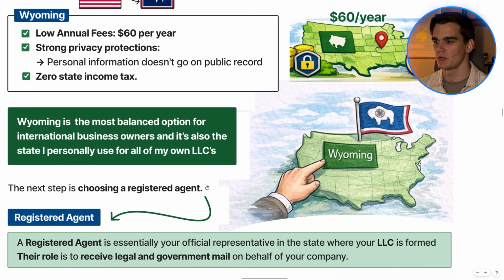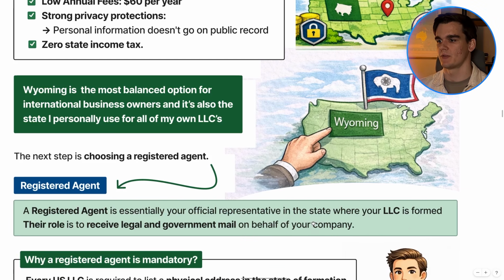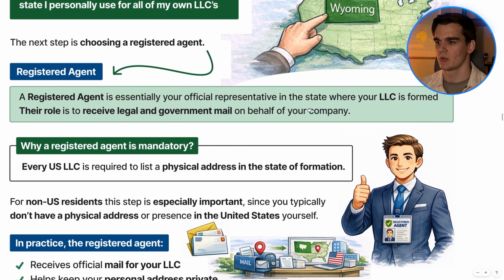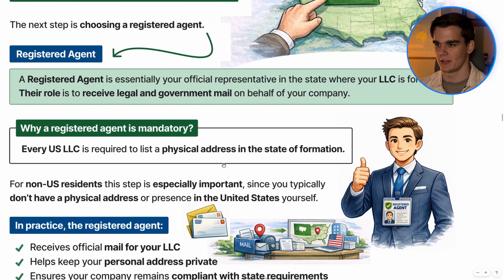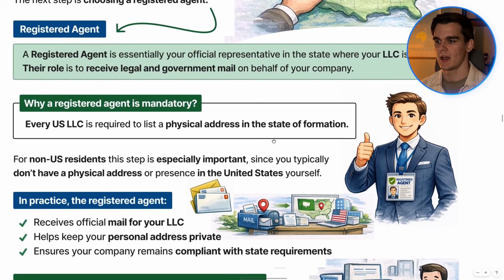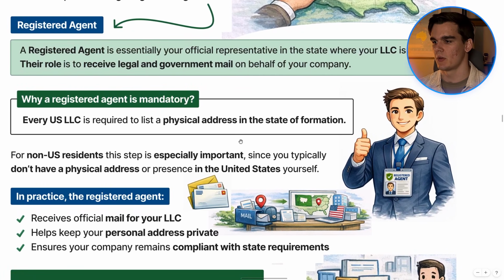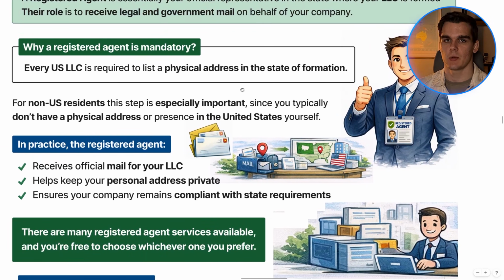The next step is choosing a registered agent. A registered agent is essentially your official representative in the state where your LLC is formed. Their role is to receive legal and government mail on behalf of your company. Every US LLC is required to list a physical address in the state of formation, which is why a registered agent is mandatory. For non-US residents, this step is especially important since you typically don't have a physical address or presence in the US yourself.